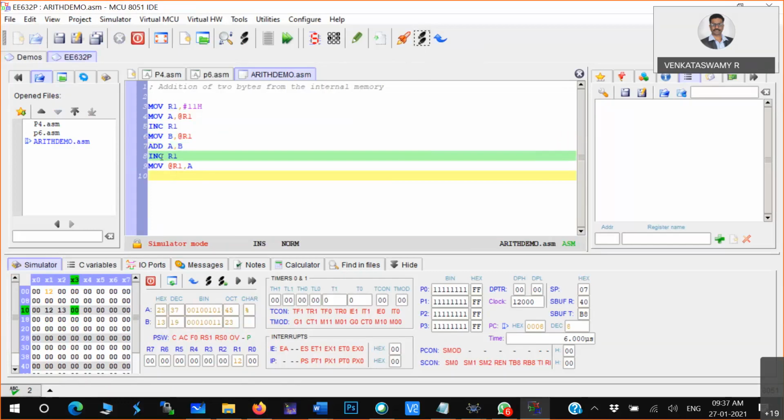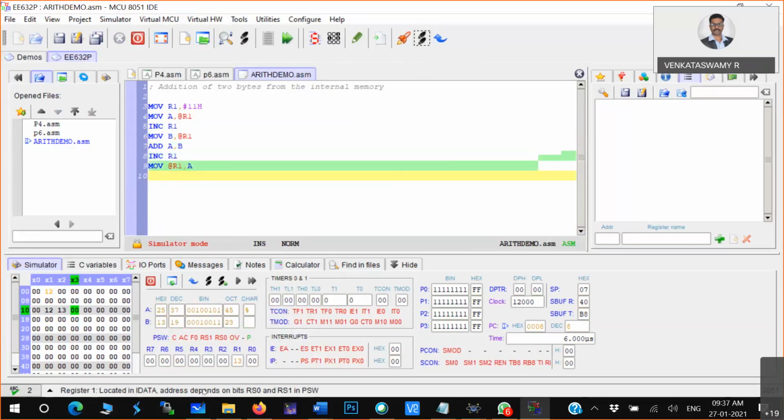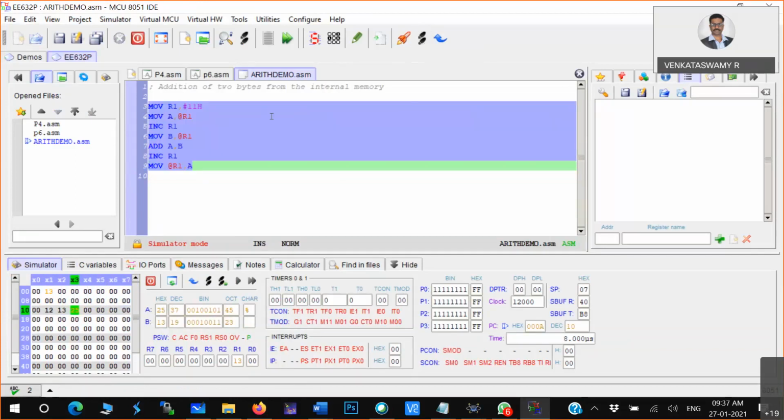And now you are incrementing the address. The address is 12 and you are making that 13. In that 13th address, you are putting your accumulator content. Now that content came to this particular place. So this is how you can deal with memory and perform the addition operation.